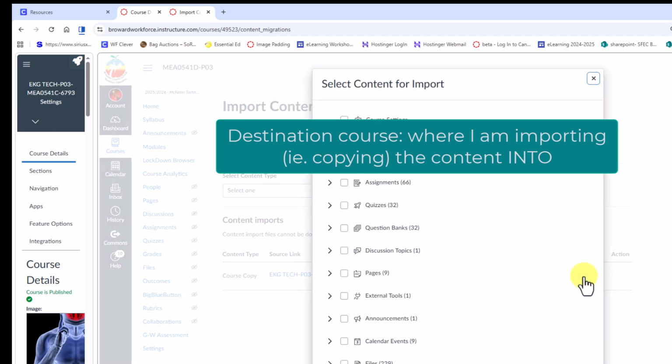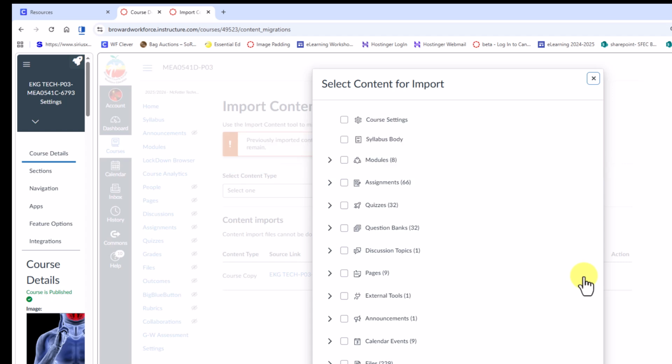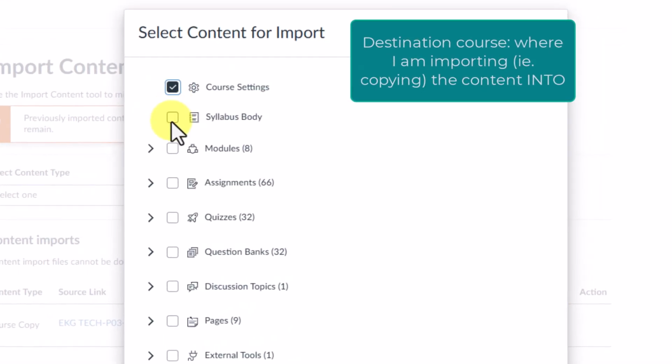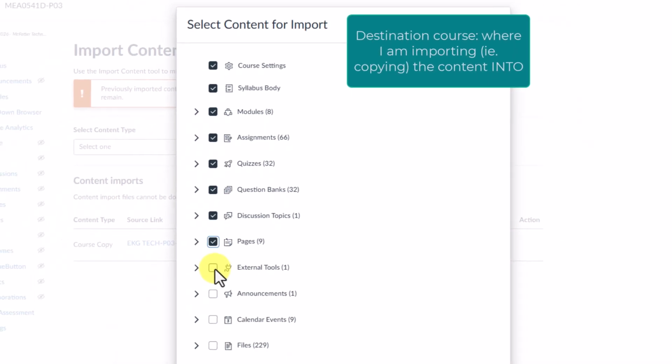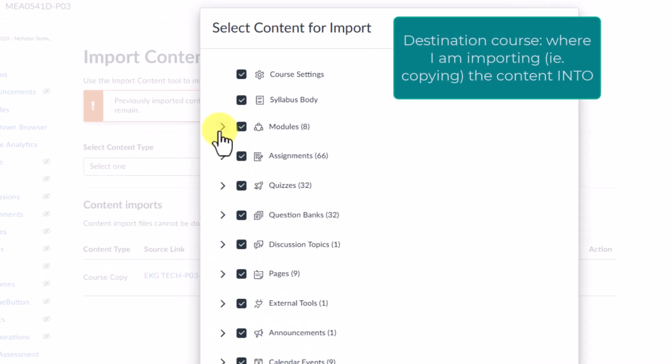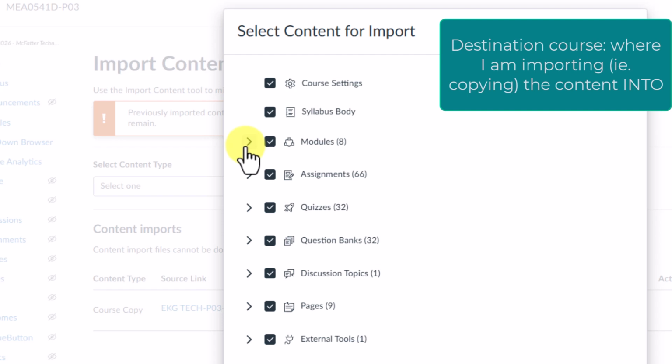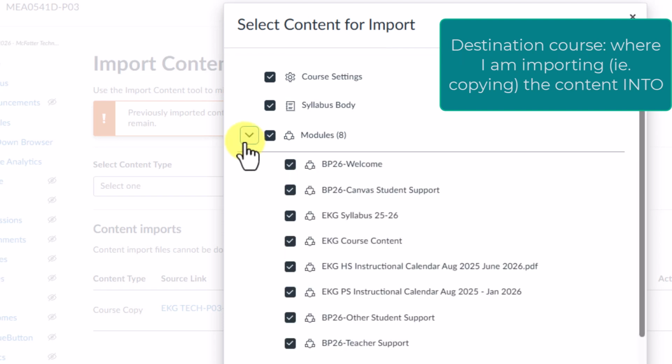And again, you're going to check everything and then uncheck anything that starts with BP26. So I'm going to first just check everything. And now I'm going to go back. Whenever you see this little side arrow, always open it up so you can see what's in there. So I'm going to click on it to open it up. Here's a BP26, uncheck. BP26, uncheck. Here's a BP26, uncheck. BP26, uncheck.